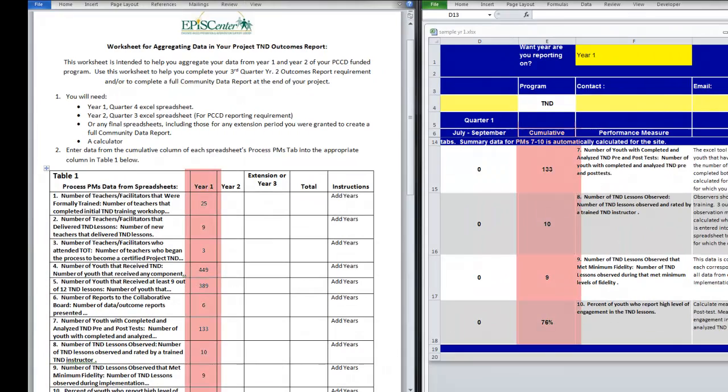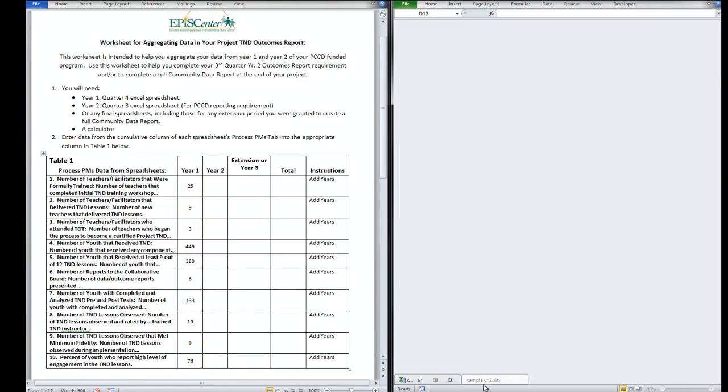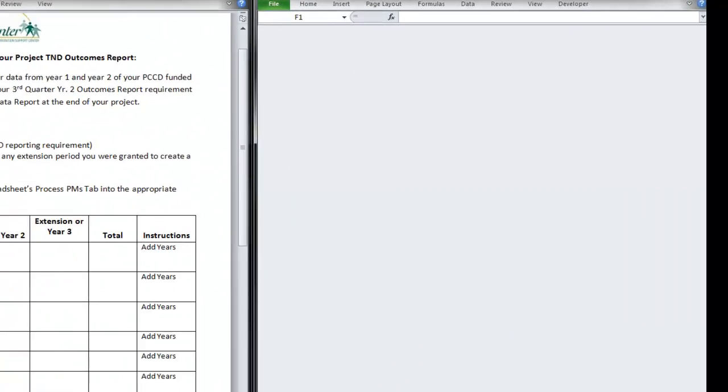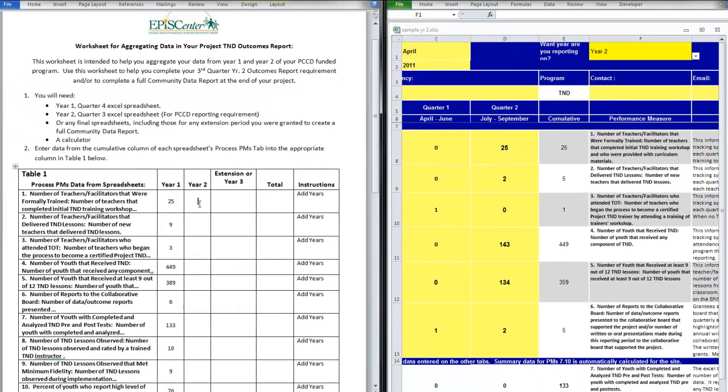Once you've finished Year 1, minimize that spreadsheet and pull up your Year 2 spreadsheet. Again, you'll want to reference the cumulative column of the Process tab. Transfer that data from the Excel spreadsheet. Remember, use the PM numbers to stay oriented.